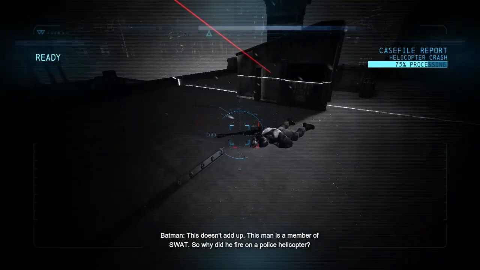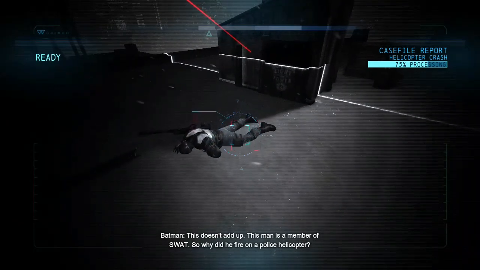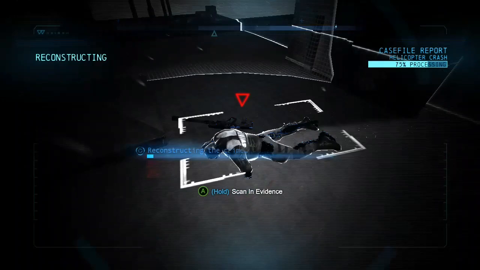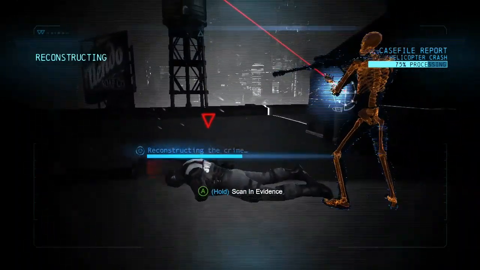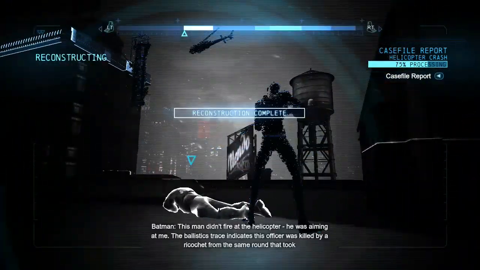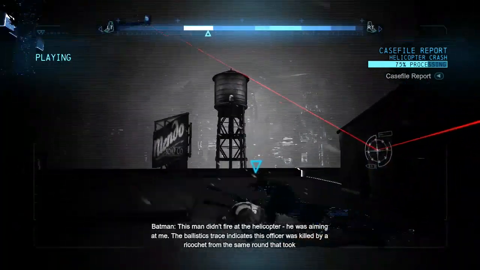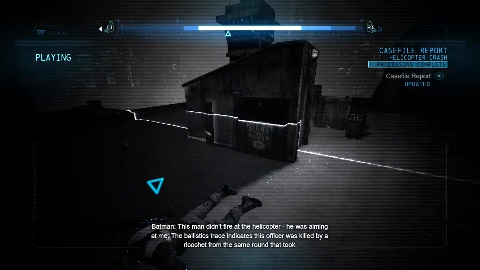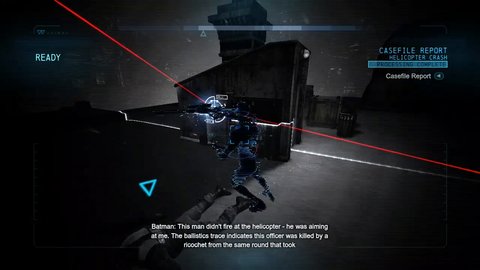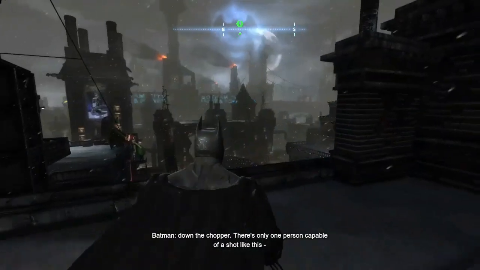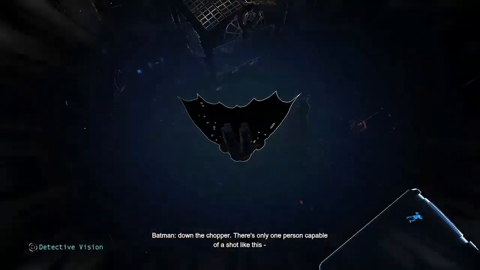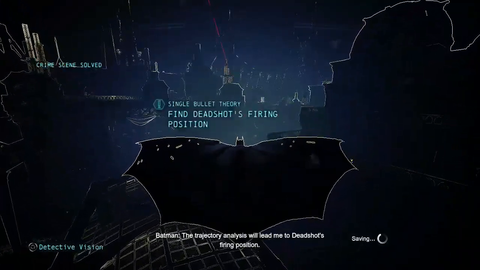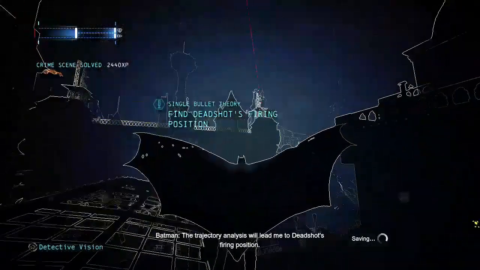Doesn't add up. This man's a member of SWAT. So why'd he fire on a police helicopter? This man didn't fire at the helicopter. He was aiming at me. The ballistics trace indicates this officer was killed by a ricochet from the same round that took down the chopper. There's only one person capable of a shot like this. Deadshot. The trajectory analysis will lead me to Deadshot's firing position.